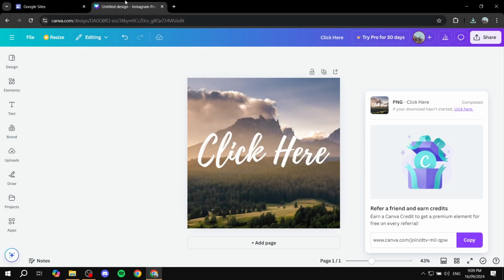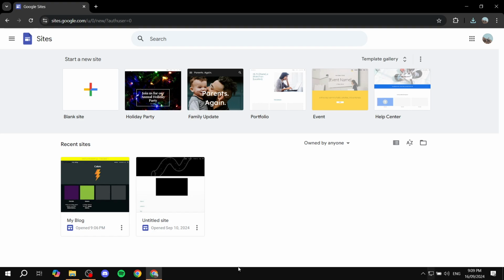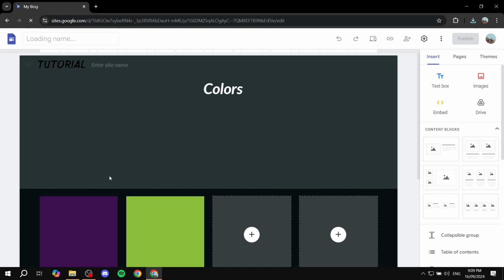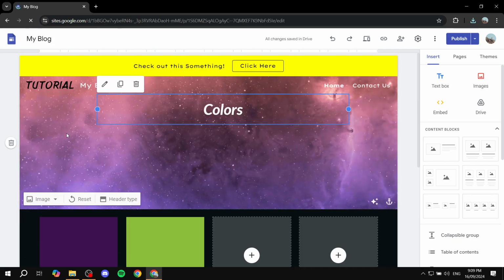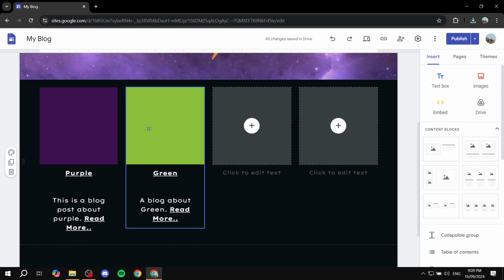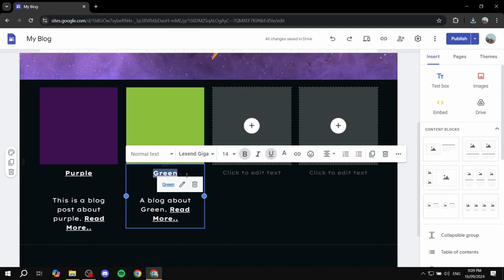So let's show you now. If we go to Google Sites, open up the site that you want to add the images to. It's not going to be like this. I have this test site here where you will have images and text underneath, which has a link. We don't really want this.